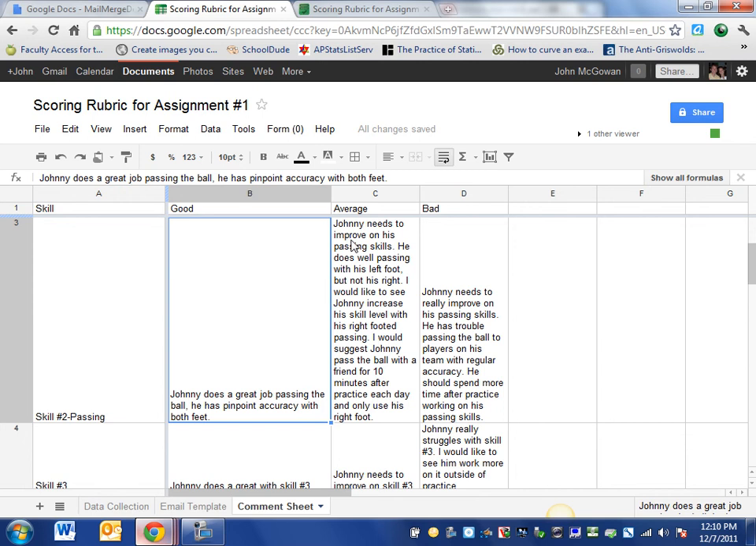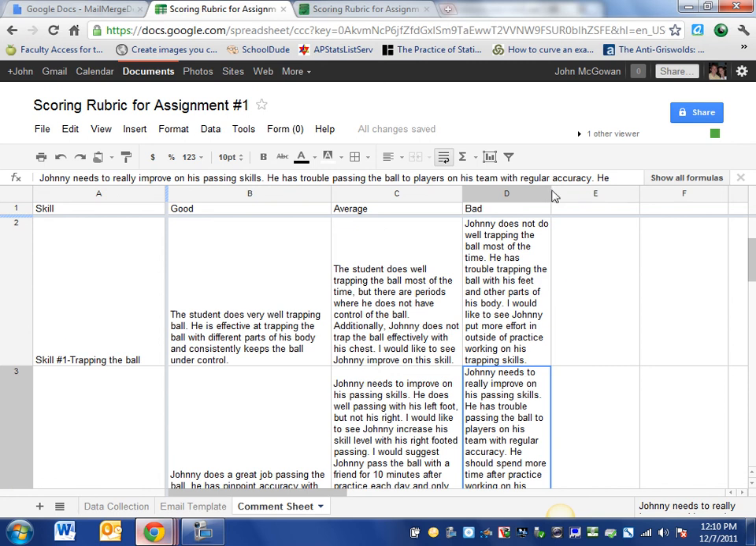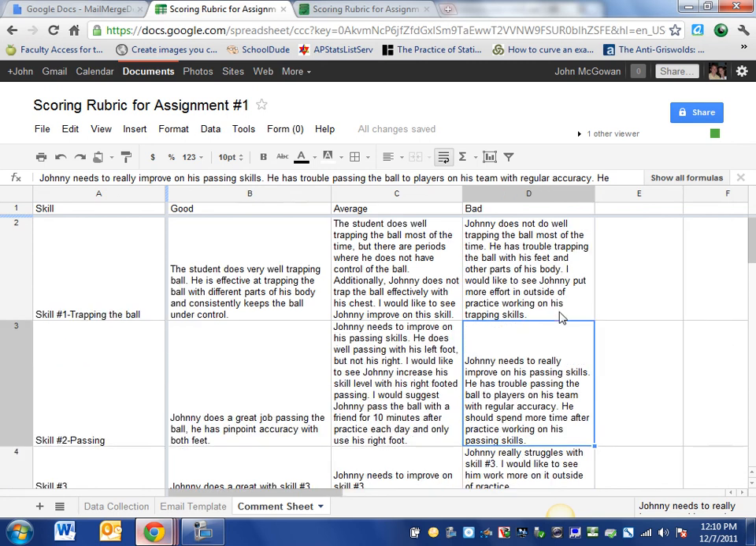Once I have something that says good, an average might be, he needs to improve on his passing skills, does well with his left foot but not his right, and some other aspects. The same with Johnny needs to improve on it. In this one I put his name, and we'll see later on that I can actually change that name as well. So it'll mail merge to be specific about the name, and then the he or she, his or hers. That's what I want to put in for good, average, and bad for each of these skills. Once I have these skill comments, these are where I'm going to pull from for more specific comments about skill 1, skill 2, and skill 3.